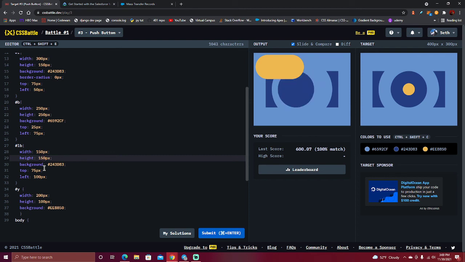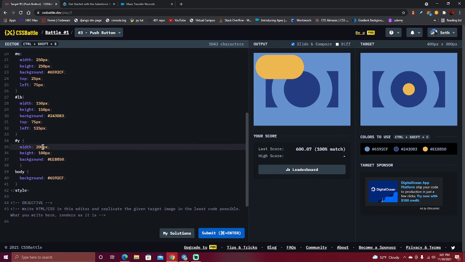Hey, that's looking more like it. I need to bump it over a little bit more though. Let's try 125. Nice. Compare it. That's right in the middle. Cool. Now we just gotta get the yellow one, which I think is probably 50 by 50. Yeah, that looks like the right size.